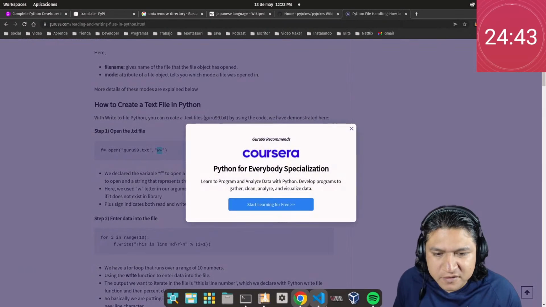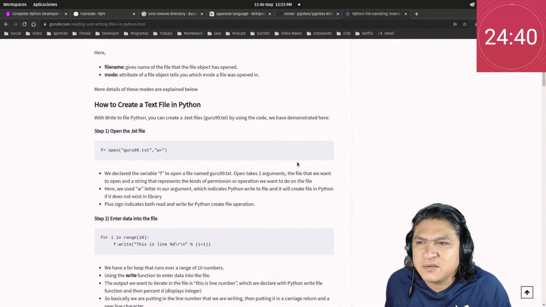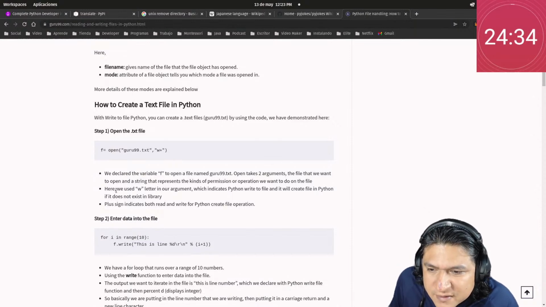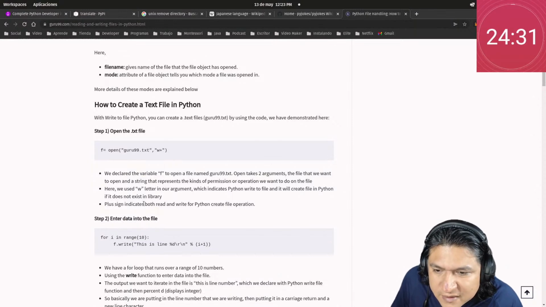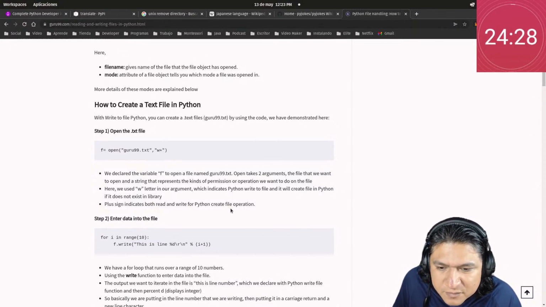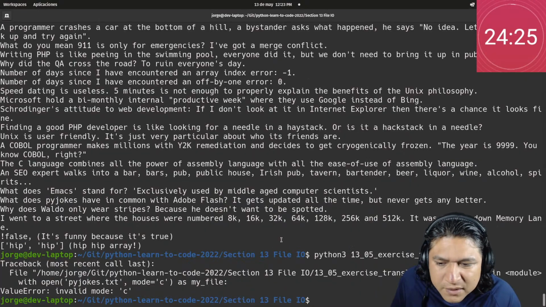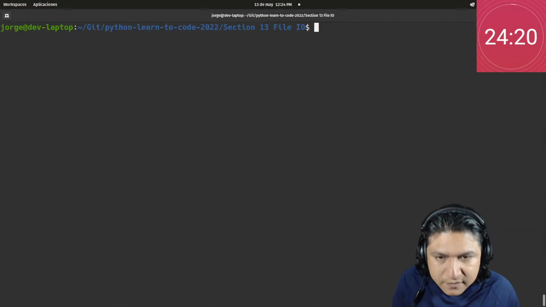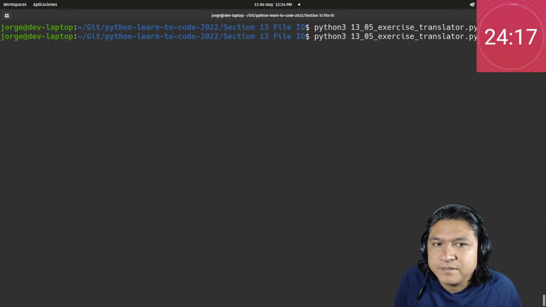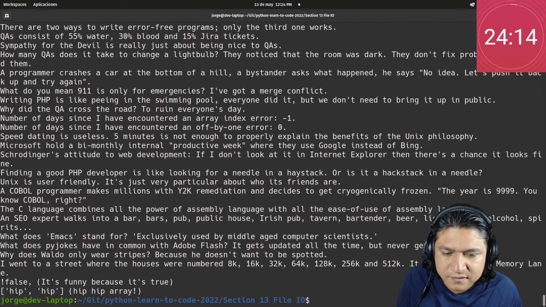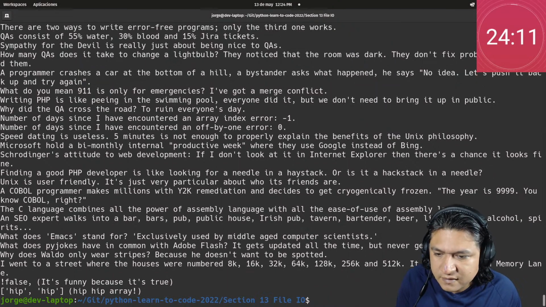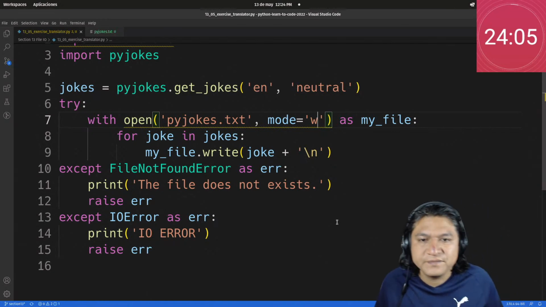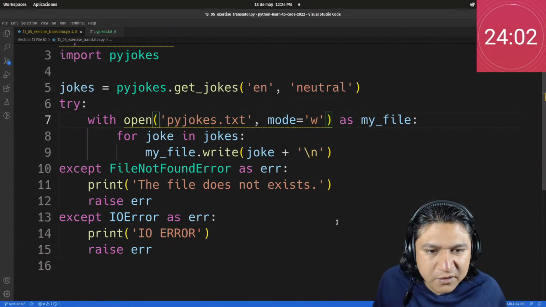So I already got my jokes in a file. Is this Coursera? No. Okay, open. What the plus means here. Here we use the W. The plus sign indicates both read and write for Python create file operation. Oh, okay. But I might only need W here. That should work. And there we go. Again and again. So these are all the jokes available, I think.